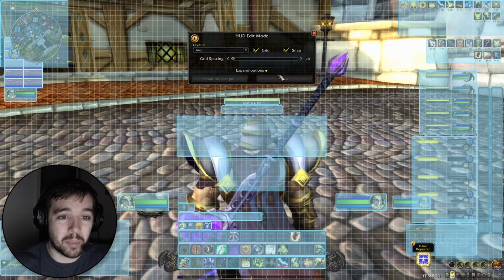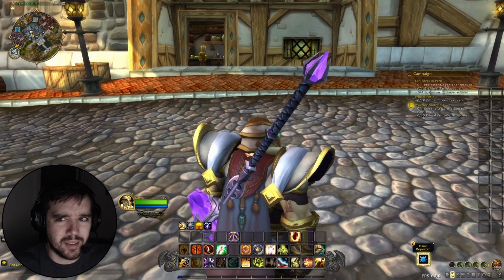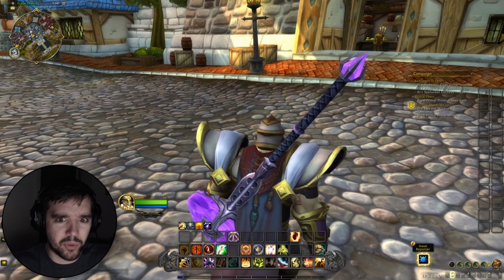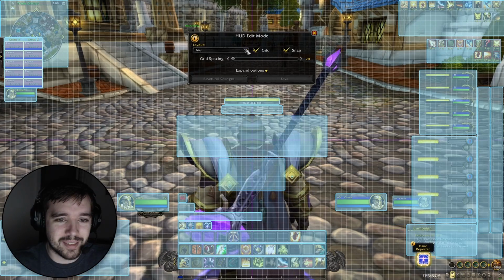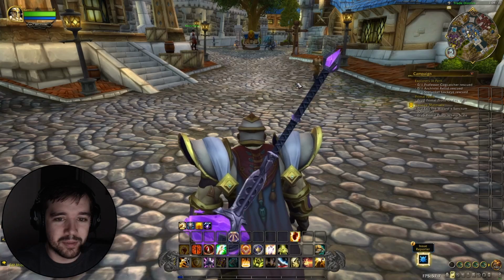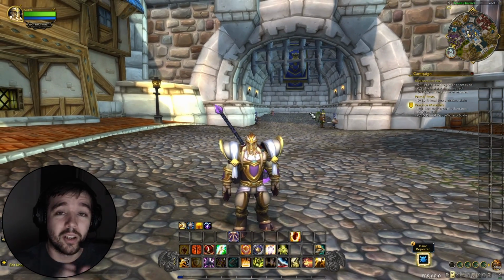Call it map. There we go. This is very weird for me. Yeah, we have to go back to the normal one because this is too weird for me. There you go. Cool.